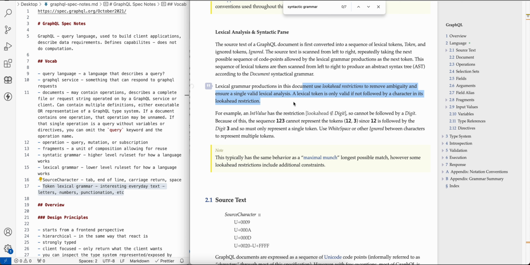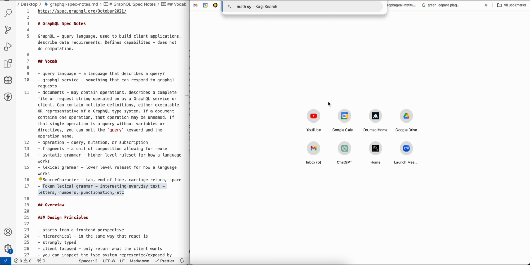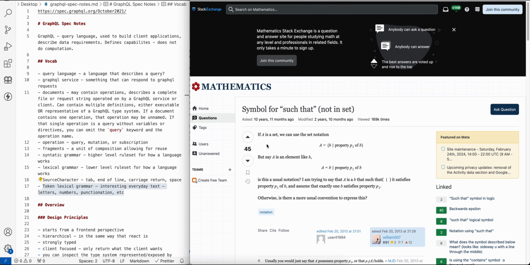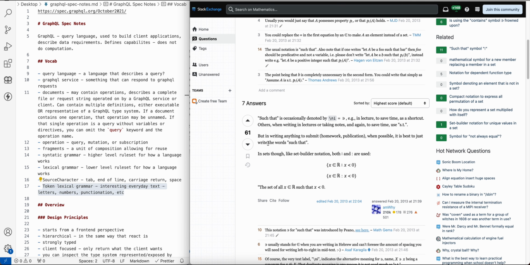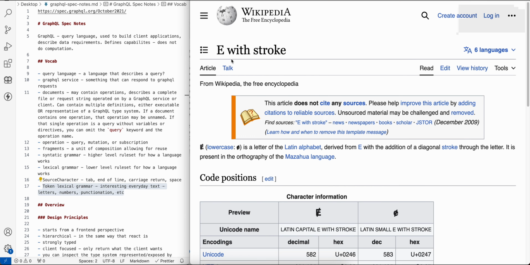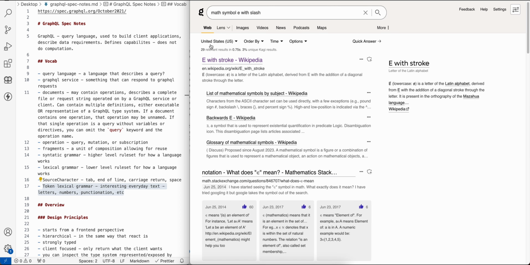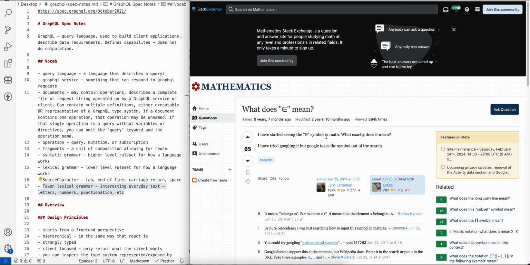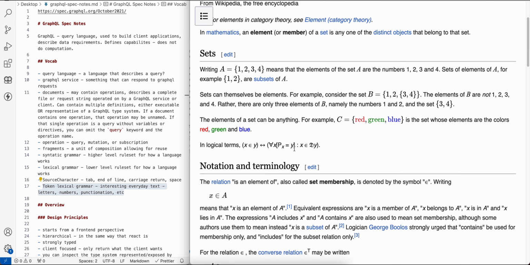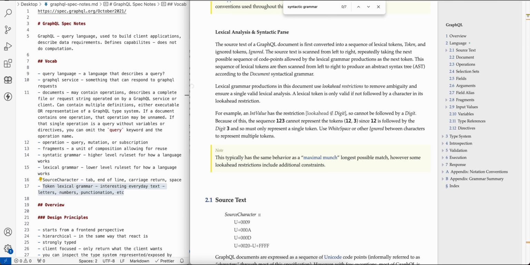For example, an int value has the restriction. Look ahead. What does this symbol mean? Can I copy it? Math symbol not in set. Math symbol E with slash. Is an element of. So not an element of. Yep, I think that tracks.